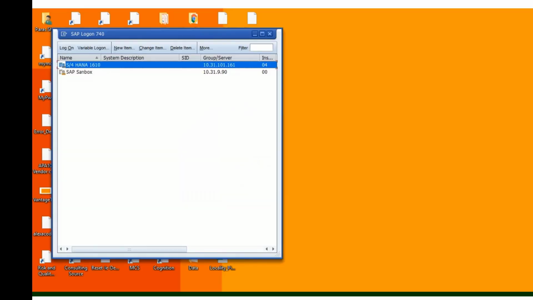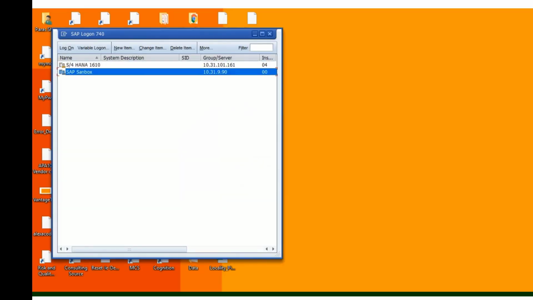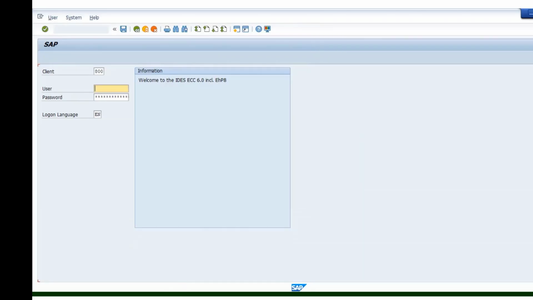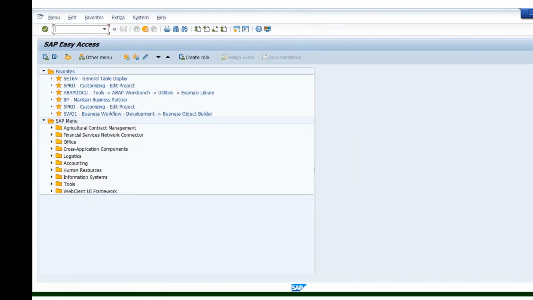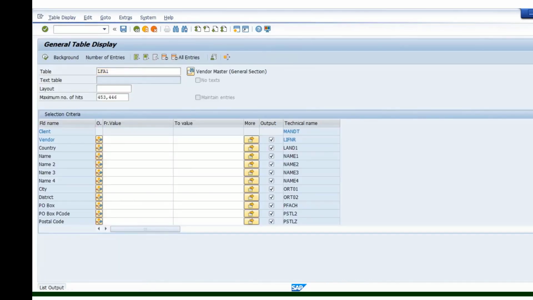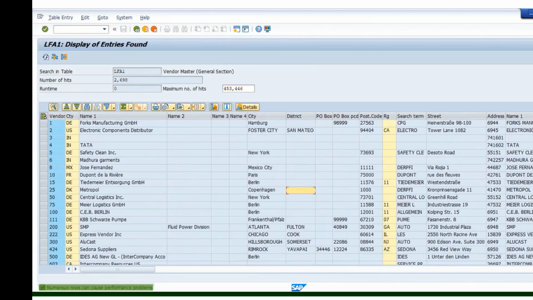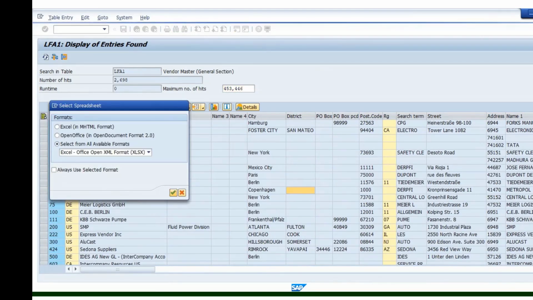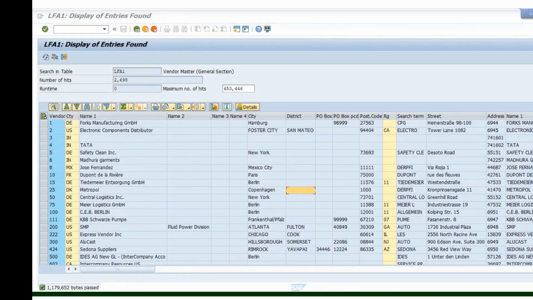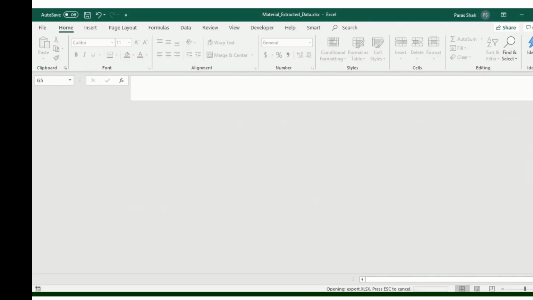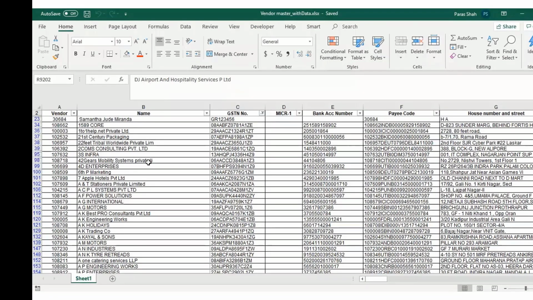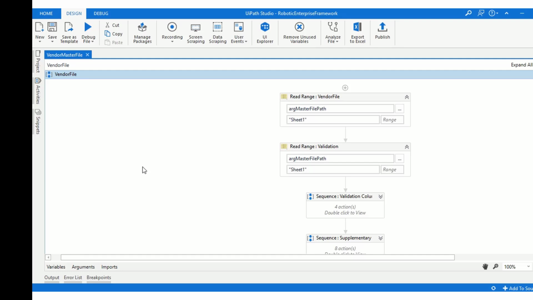Bot now launches the SAP, selects the relevant server and then logs into it. It then enters the valid T code to download the vendor master file. As we can see, Bot opens the relevant table in SAP having vendor master details and exports this data into an Excel file, and stores this Excel file in a desired location. This is the vendor master which has been downloaded, having all the relevant details about vendors. Bot has now stopped.